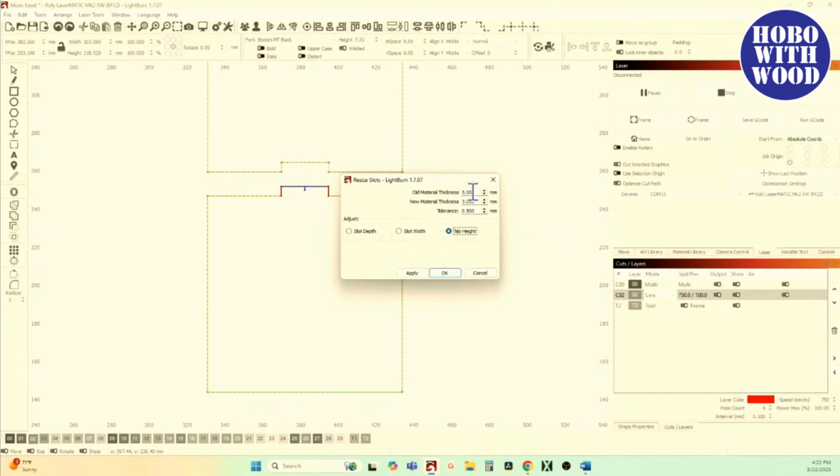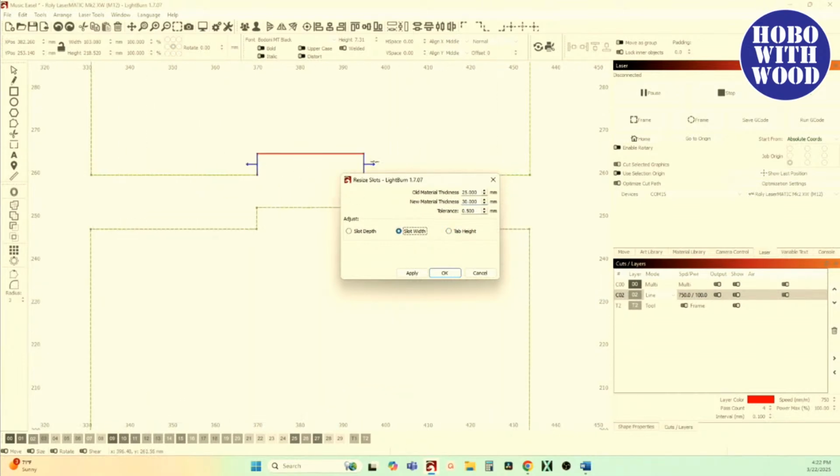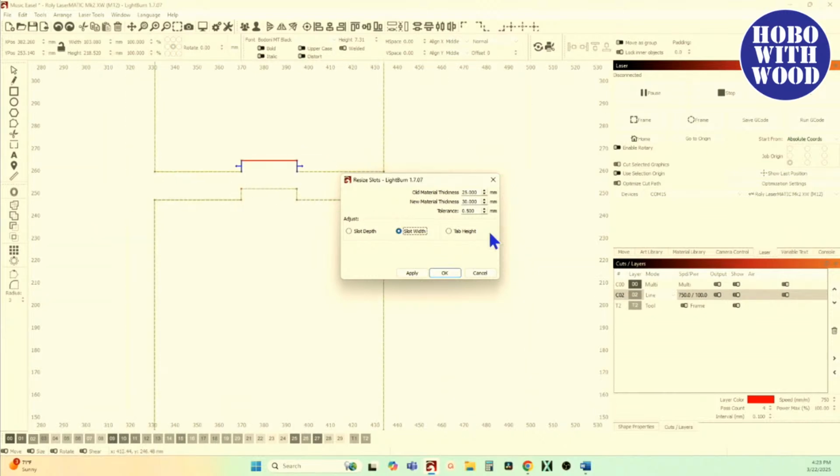But now, if I go over here to old material thickness and say 25, because remember that was the thickness, or the width, of that rectangle. So old material thickness is 25 millimeters, and I want to make it 30. And we're going to change our slot width. There you go. So yes, you can change slot width. And if you had the ability to change tab width, because here we cannot adjust this one, to match that new width of that piece.